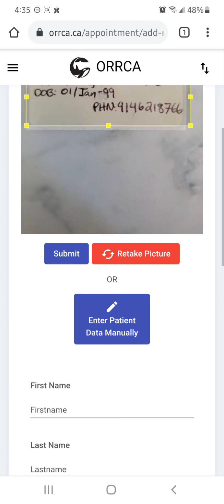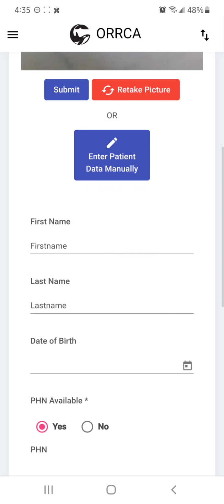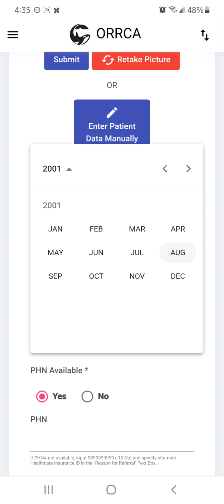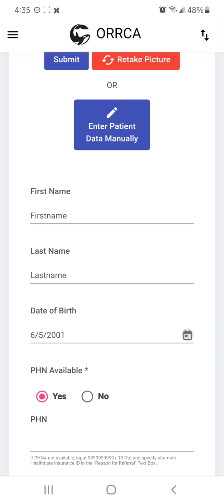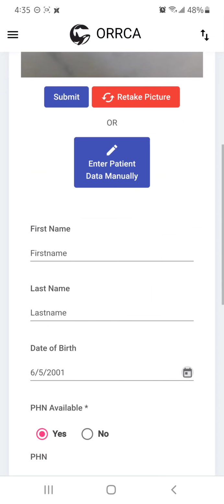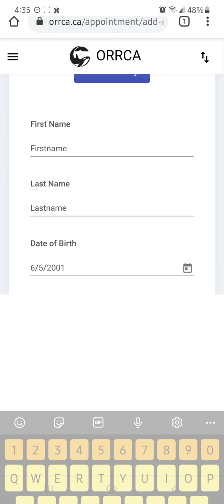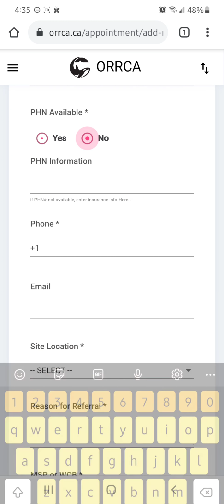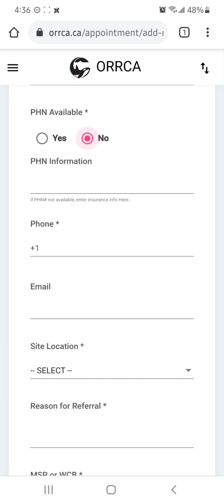So here, even just the printed sticker provided the first name, last name. You'll need to go in and either correct or add information that you see is incorrect or missing. So PHN is required. If they do not have a PHN, you can click no. That will override the mandatory need for a PHN, but you will need to enter some information regarding the patient's insurance or situation thereof. So we'll just click yes and enter in the 9999 here.